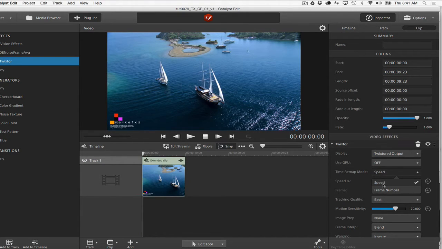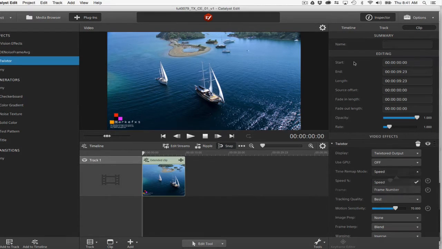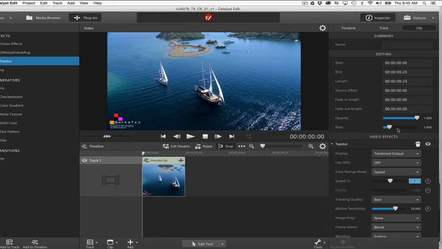We can retime using frame number or speed percentage. In this case, I'm going to use speed percentage. I'll go ahead and make this clip slower by setting the speed to 50%, 2 times as slow. I'll also make sure the display is set to Twixtored output so I can see the Twixtored result. I'm going to leave everything else on the default settings for this basic slowdown.